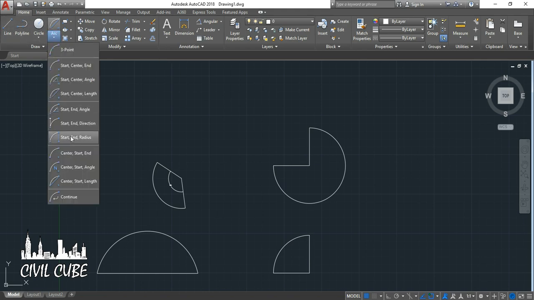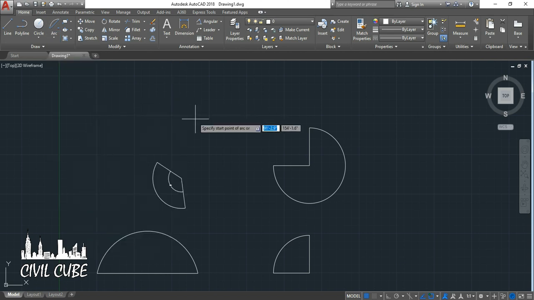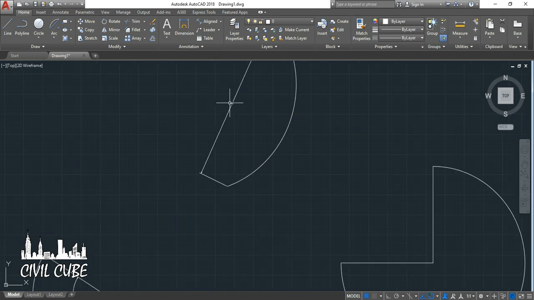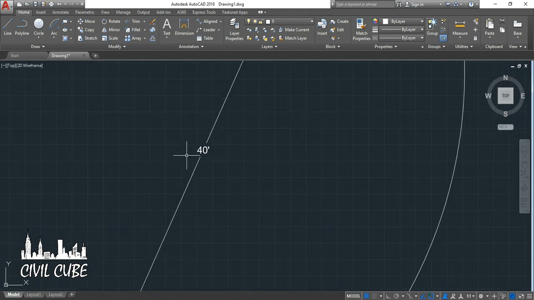The next method is start, center, length. Here the length represents the chord length of the arc. Start, center, and move the cursor, type the chord length of the arc, 40 feet, press enter. So this is an arc with a chord length of 40 feet. To see it, click align, click this start to end point, then move. So this is an arc with a chord length of 40 feet.